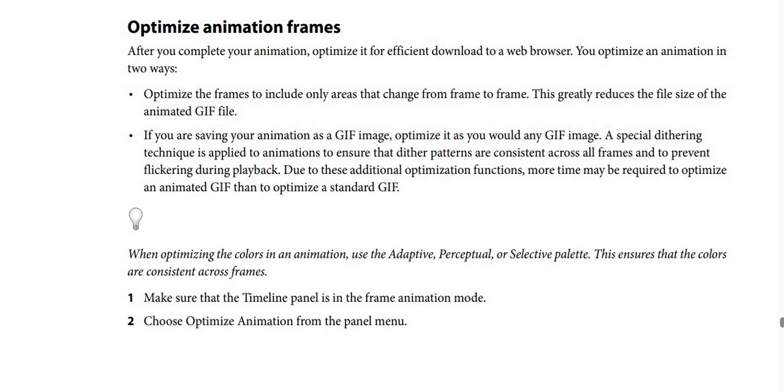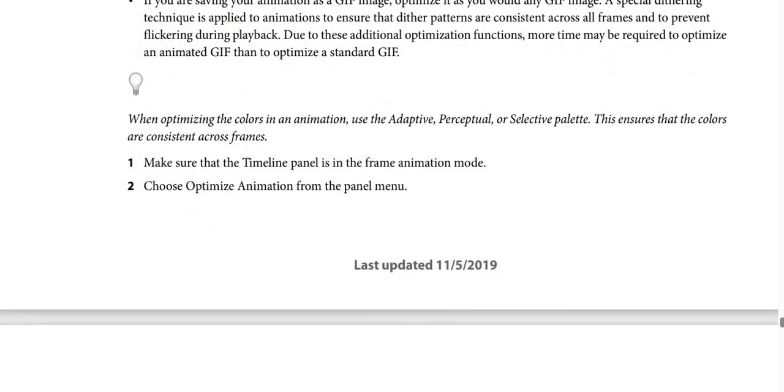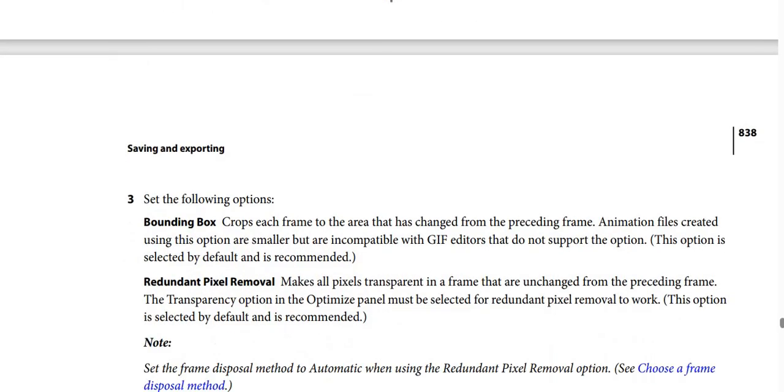We have steps here now. The first step, make sure that the timeline panel is in the frame animation mode. The second step, choose optimize animation from the panel menu. The third step, set the following options. We have two options here now.